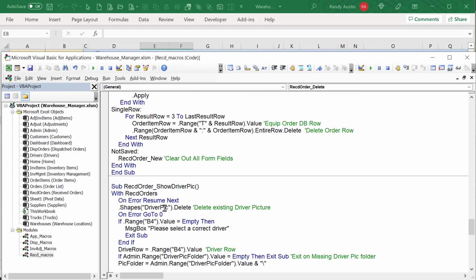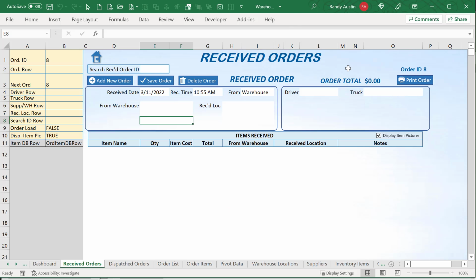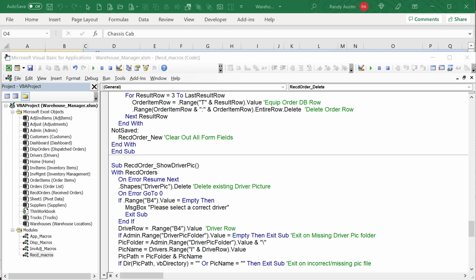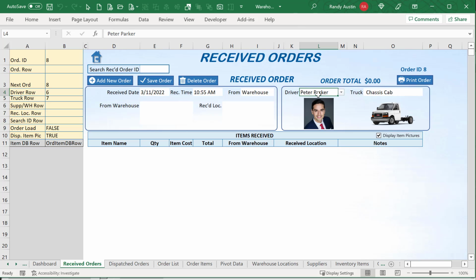Relatively simple. Okay, so another thing, now remember, we want to show both the driver picture and the truck pictures. Let's get into the macro. It's going to show us the driver picture, and then another macro to show that truck picture. All right, so let's take a quick look inside those variables. First thing I want to do is show that driver picture. Now we know we've got a driver name here.